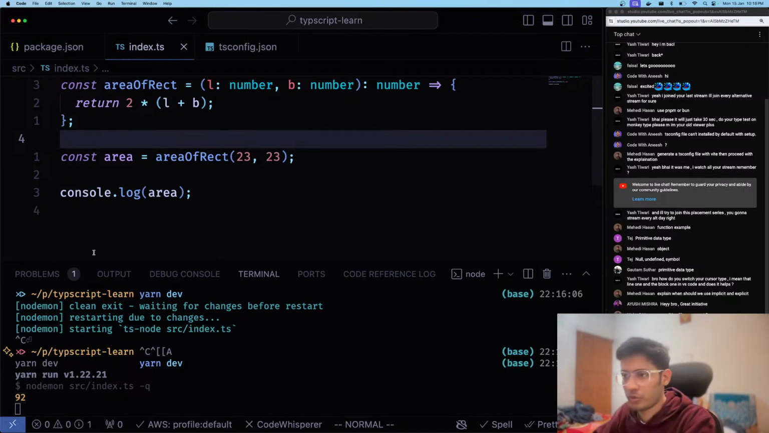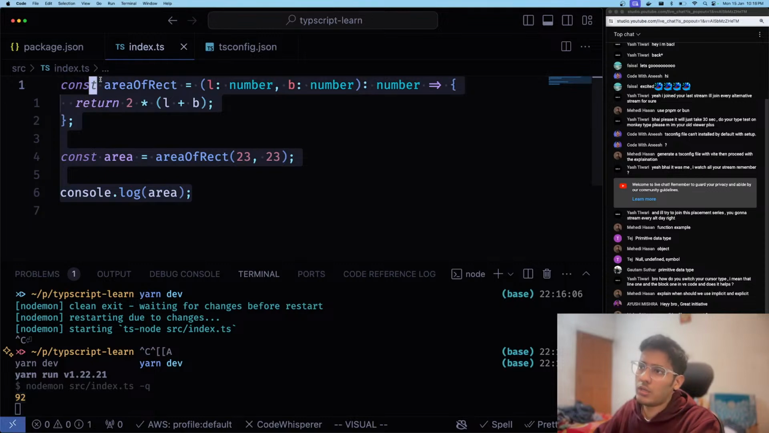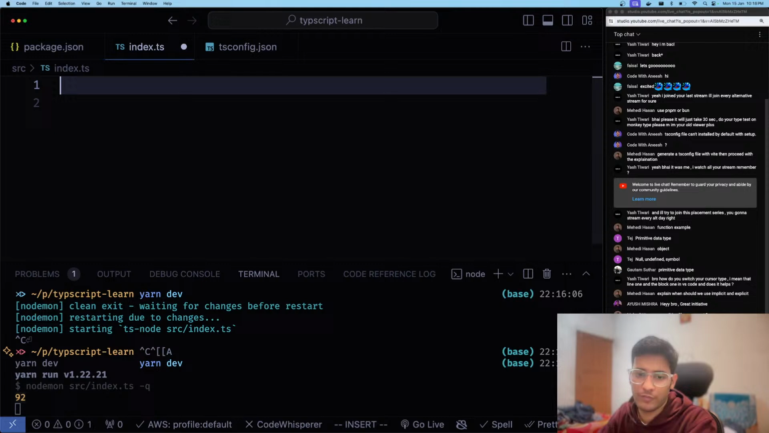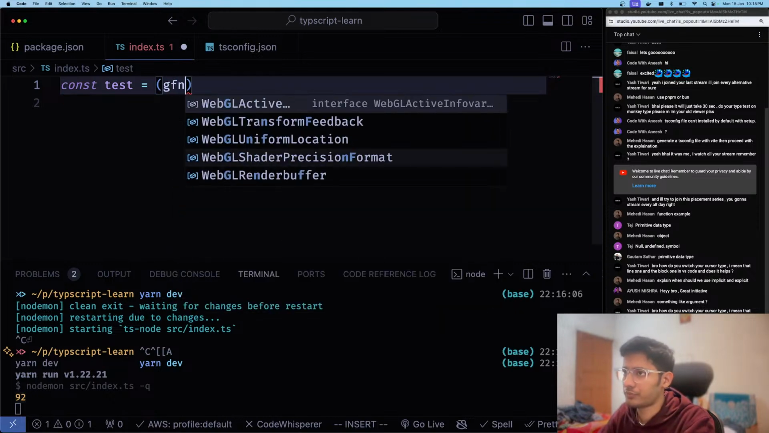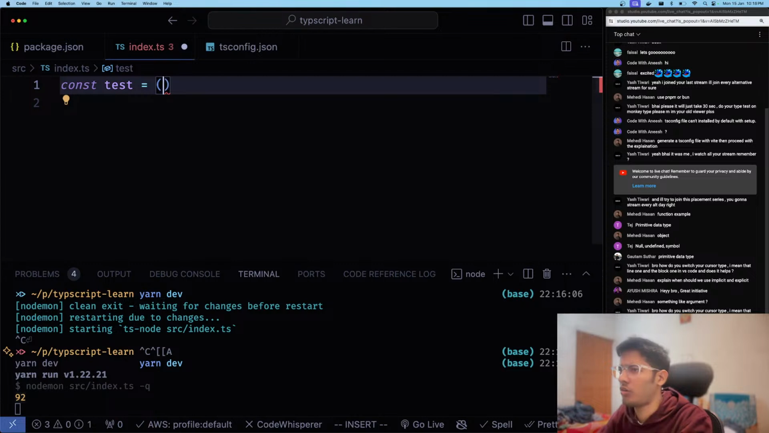Okay, let's go ahead. This is great. Now we'll be learning about anonymous functions and how you define types for them. For example, let's create a test which accepts another function as an input. Another function as an input. A little bit of complexity, not complex, but just a thing we don't usually use.